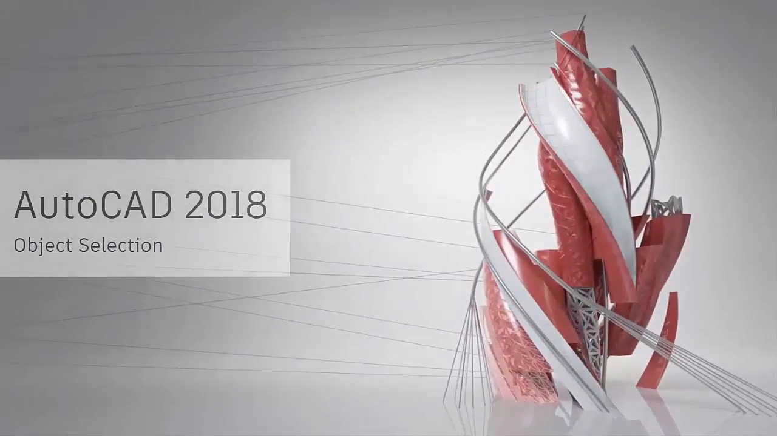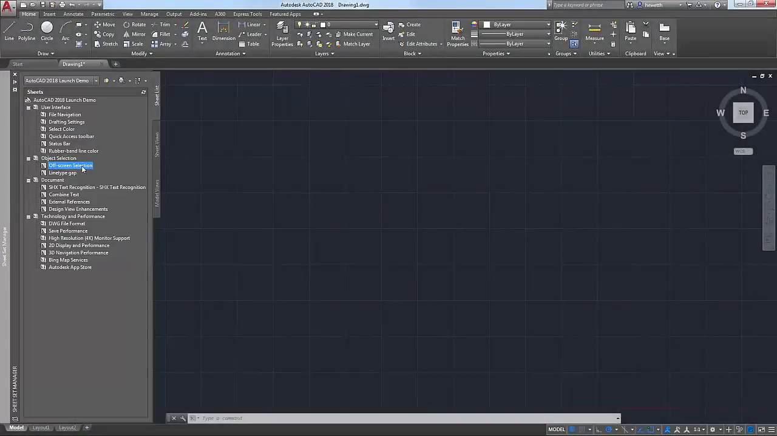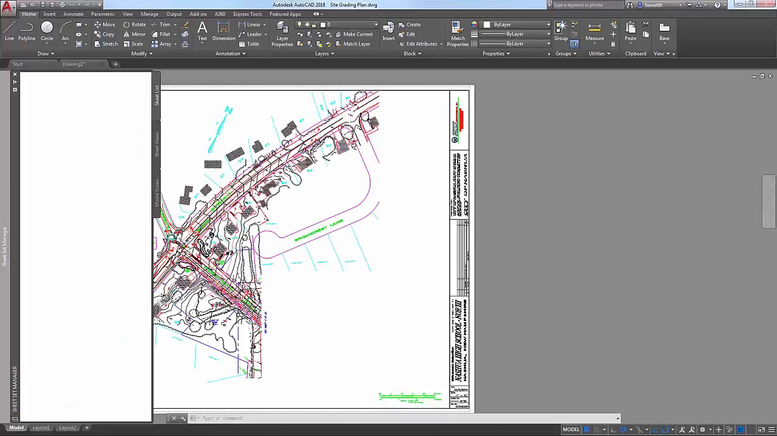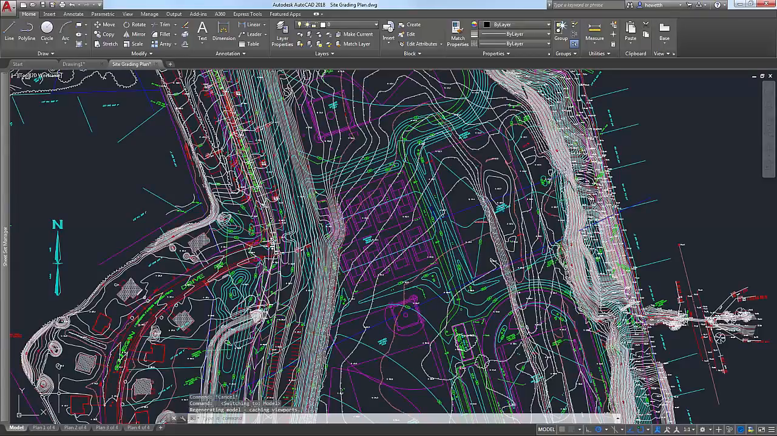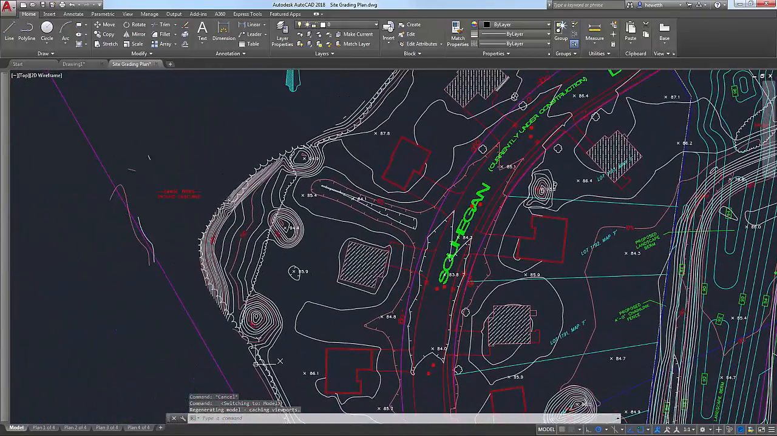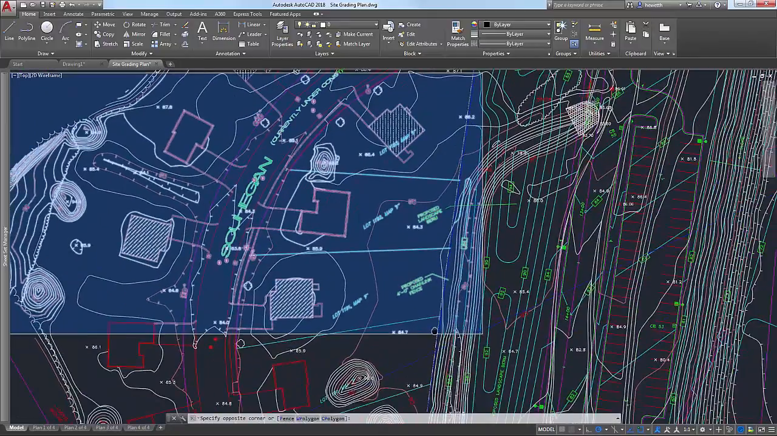AutoCAD 2018 offers subtle but powerful enhancements to make selecting and snapping to objects easier than ever. Sometimes, especially in large crowded drawings, you may want to zoom into a specific area of the drawing to begin a selection set and then continue the same selection set as you pan and zoom around the drawing. In AutoCAD 2018, you can do that.